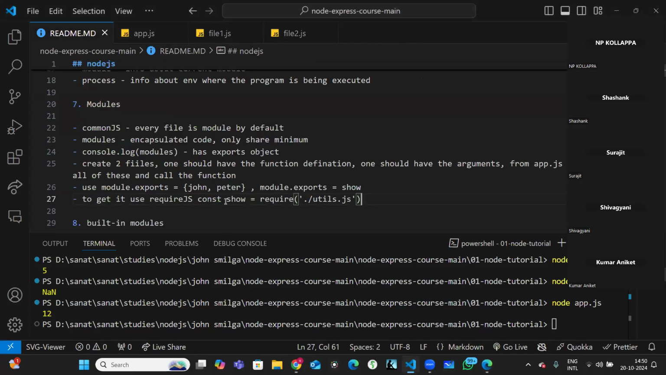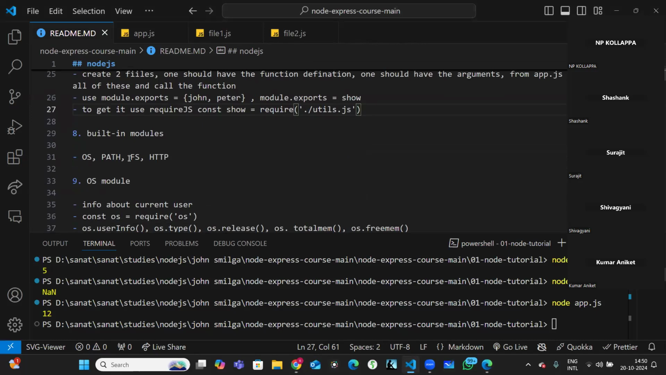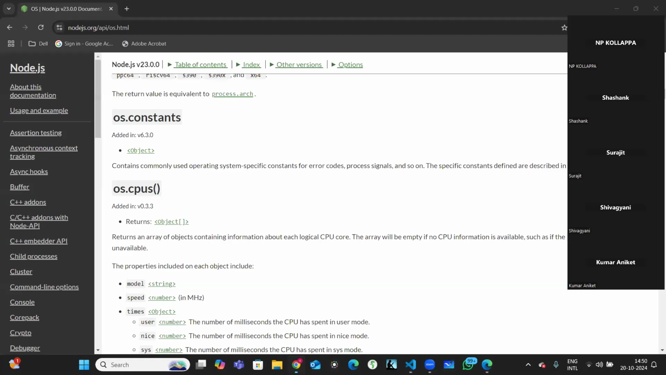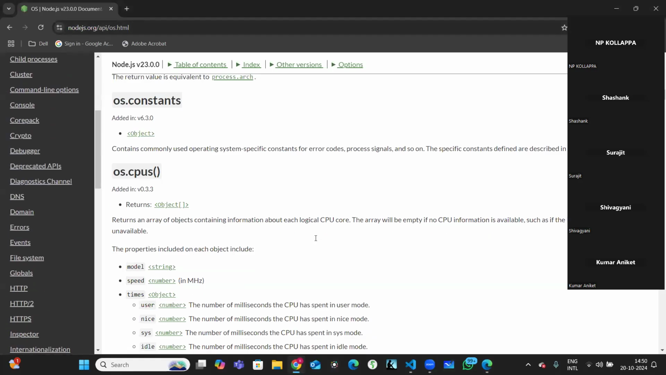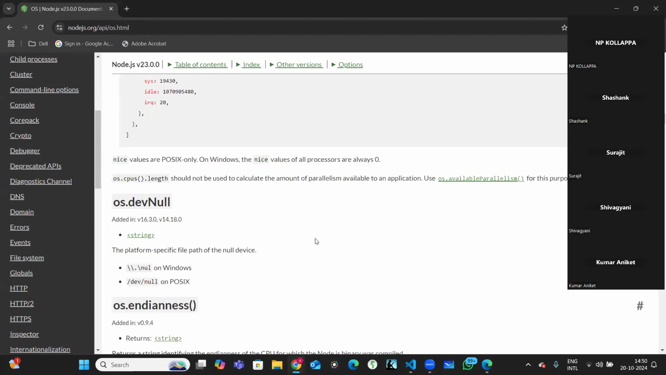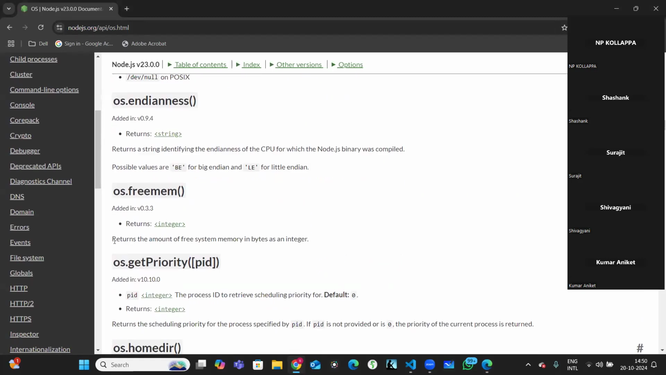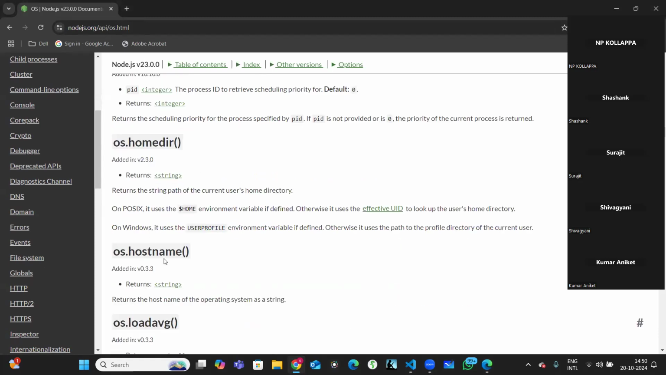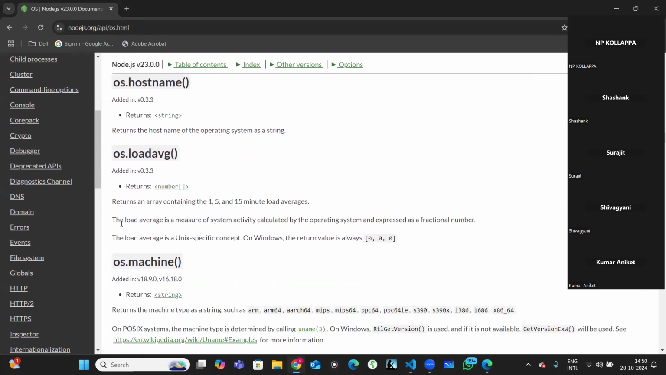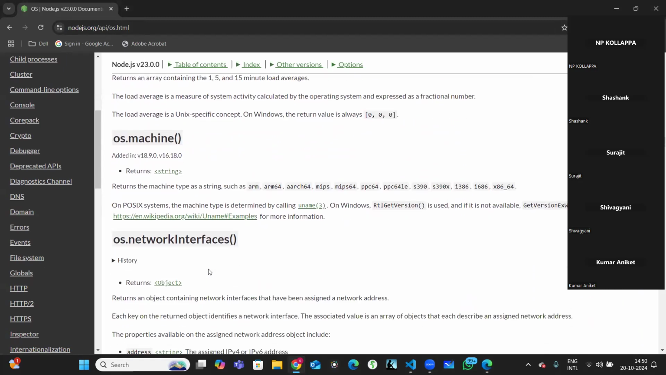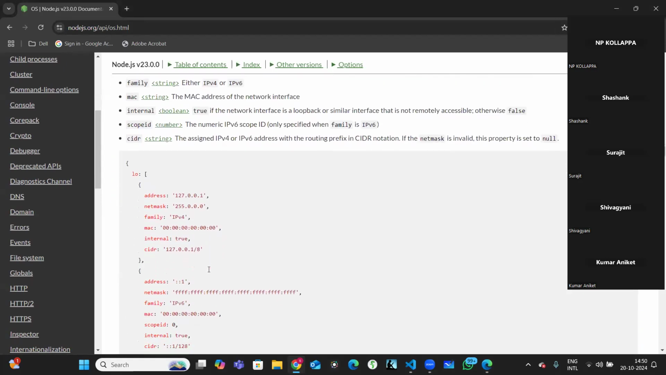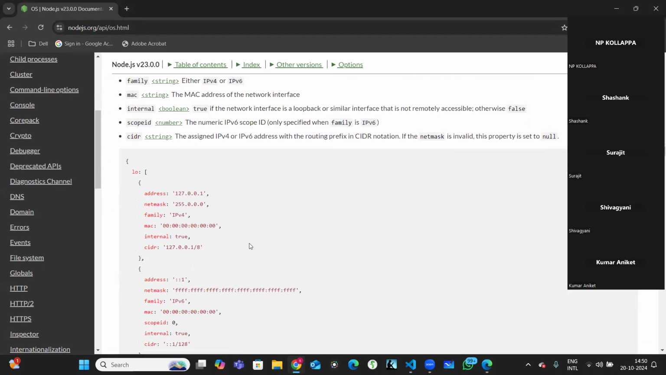So built-in modules are the operating system module, path module, file system. Just go through the documentation. Just read it out. Okay, this is the operating system module. Similarly, there is a path module, there is an HTTP module. Just read, a lot of examples are there. Okay, simple. What is the meaning of this free memory? What is get priority? What is home directory? What is host name? Everything is there in one line only. You'll understand everything. Okay, I'll not cover everything, but this is a very simple kind of tutorial that will help you understand everything. Okay, now let's go through some of them.